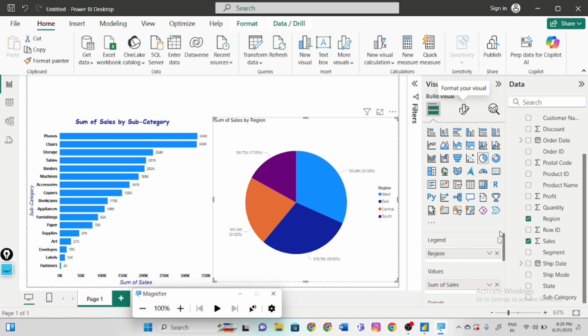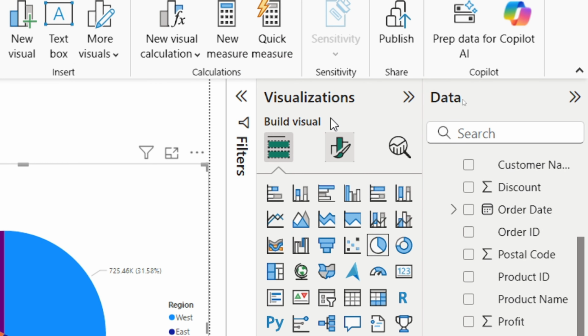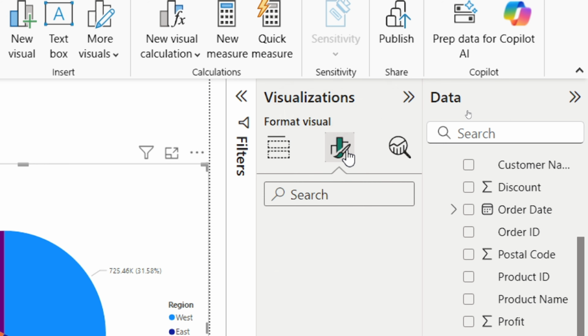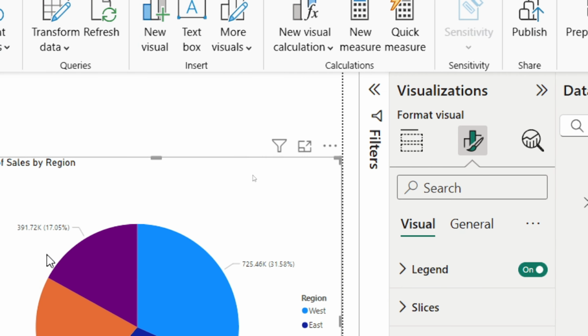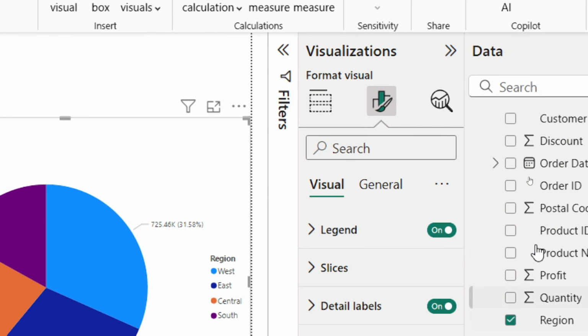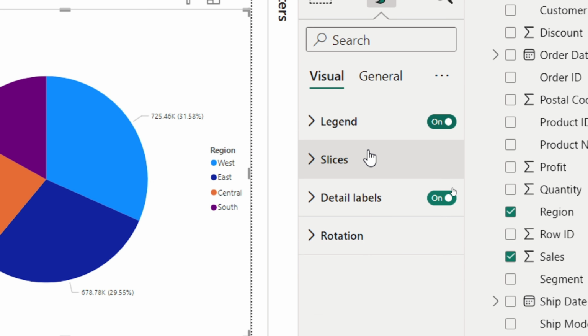So again you have to click on format visual in visualization pane. So in visualization pane, second part is format your visual. So you have to select the chart first and then you can see here legend, slices, detail labels and rotation. These are the things that are there.